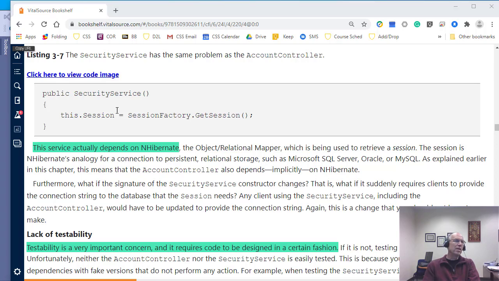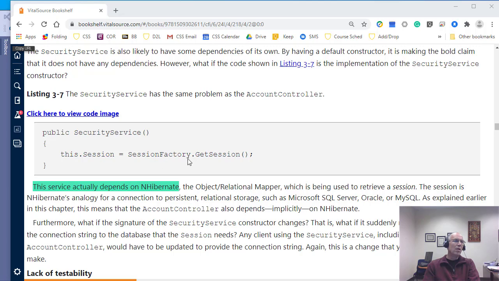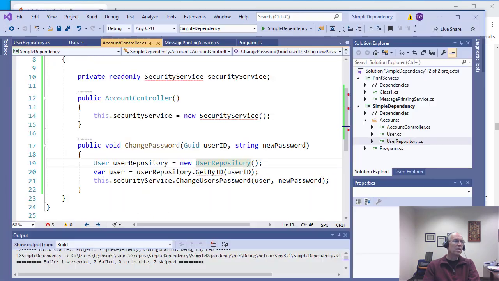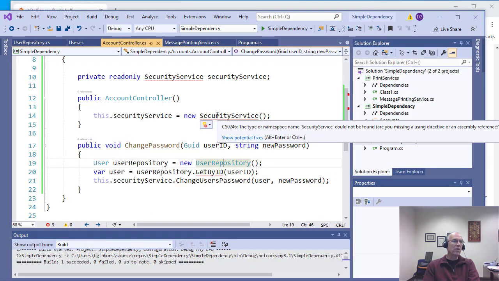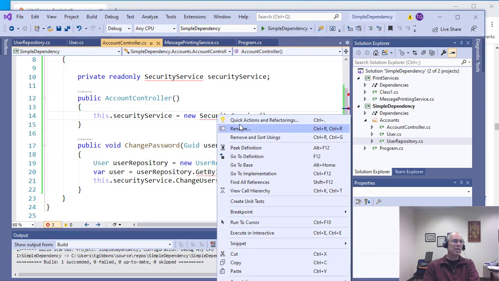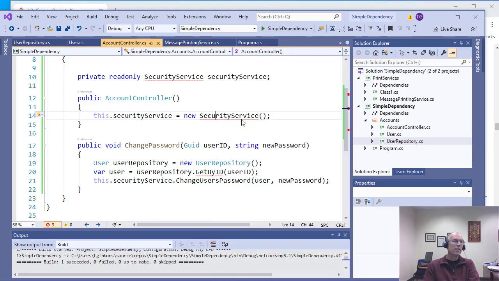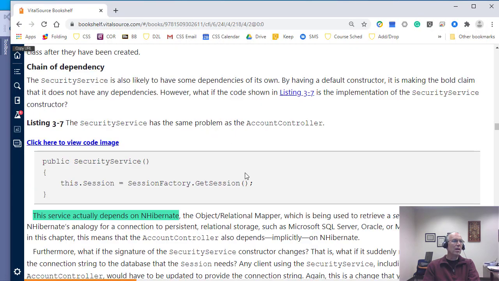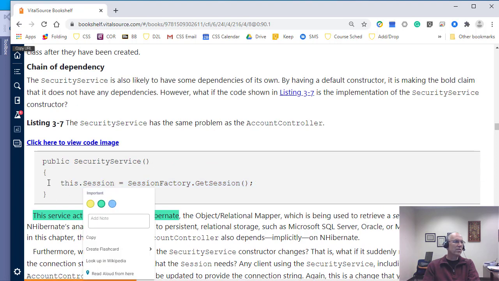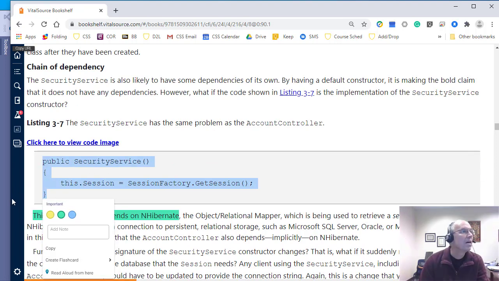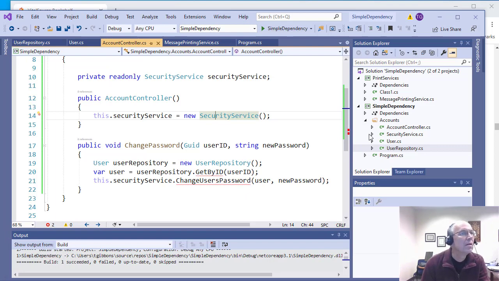There are also some hidden dependencies possibly in here. So in our security service, we might be using this code to get a session. So if we go back here and we're creating a security service, let's add that class in. Okay, so we have another class for that. In that we'd have a constructor there, and we'd just have it call this other system.